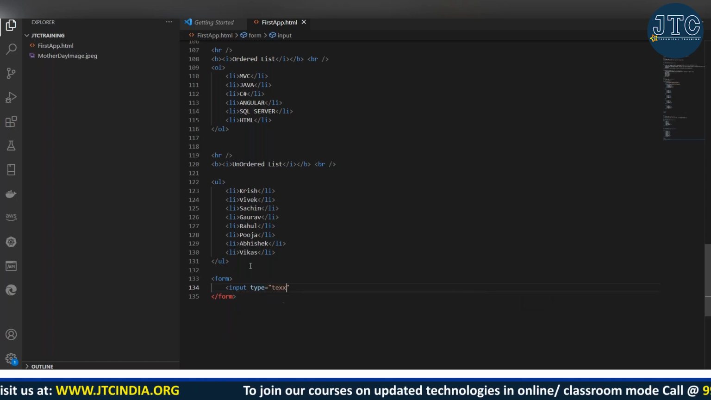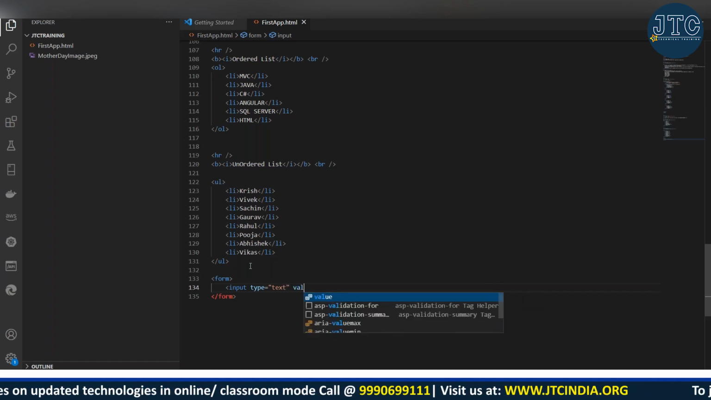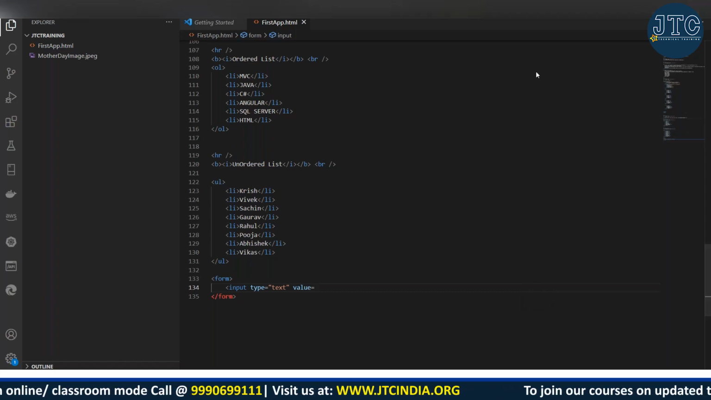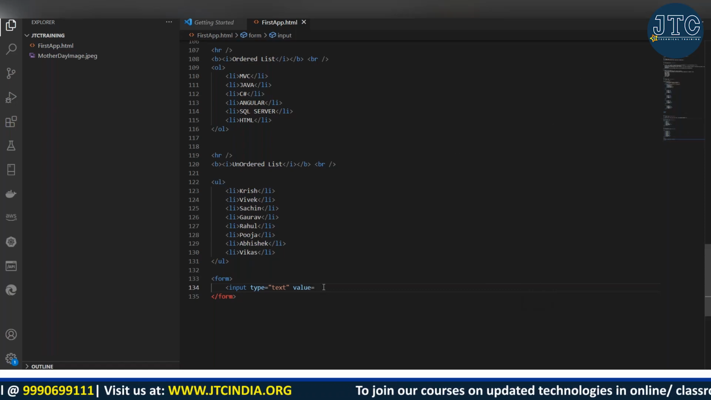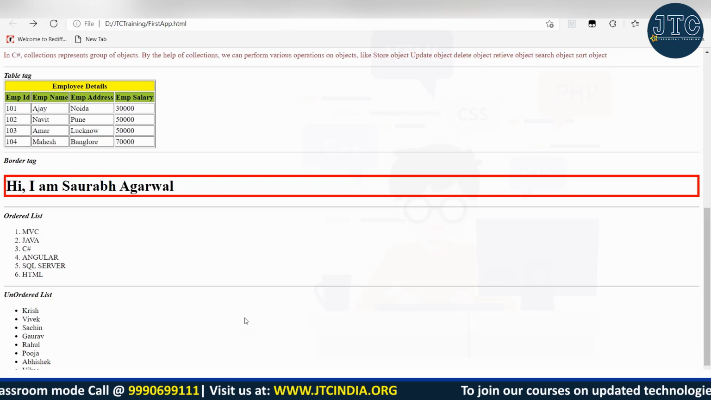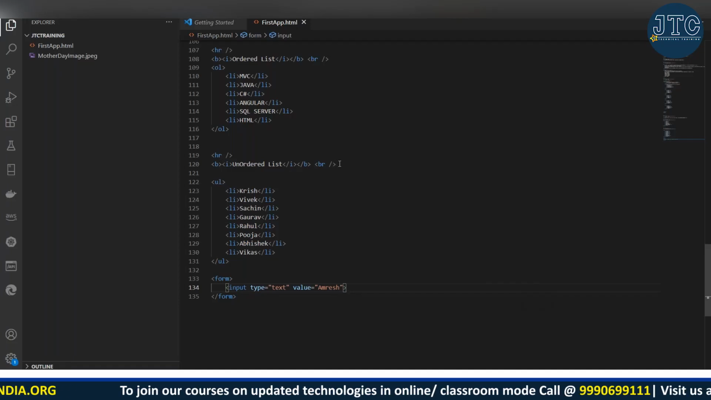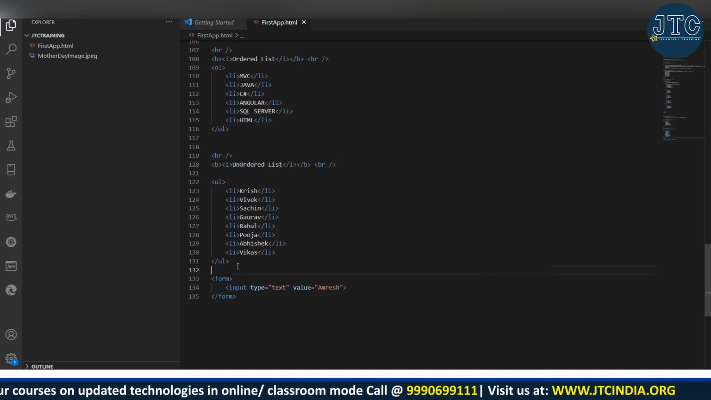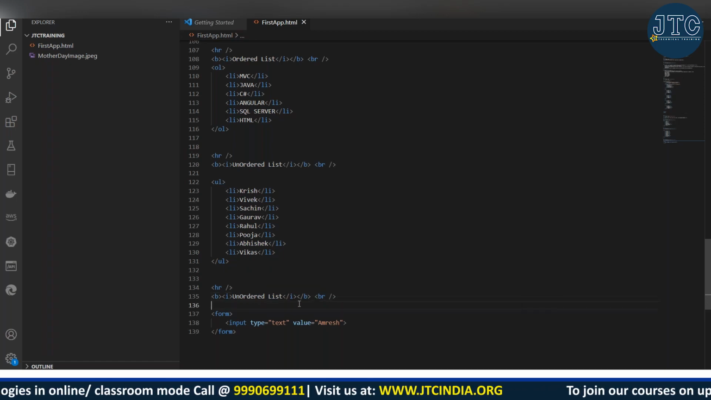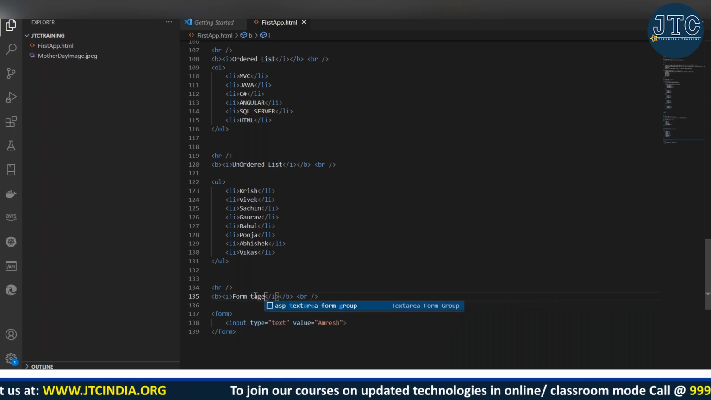Whatever the requirements, whatever the HTML we need for our Angular, for our Java, for our .NET, I have covered each and everything. If you want to make a submit button, input, make your type equal to submit, or make your type equal to button, whatever you want, and define the value equal to submit. See, like this.